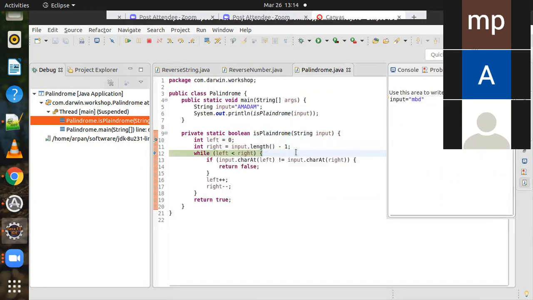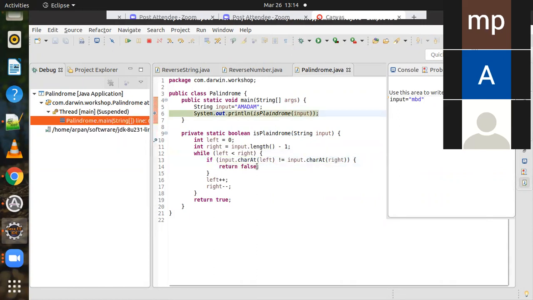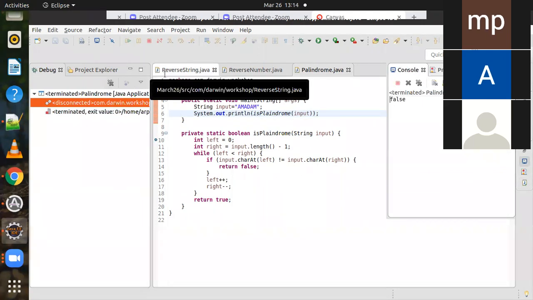So 3 minus 1 is 2. So the character is comparing at 3 and 2. It's false, right? So we can change the value in debug as well. But how do I continue from there?